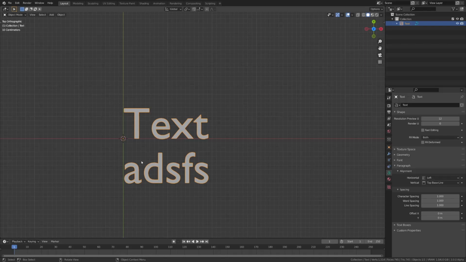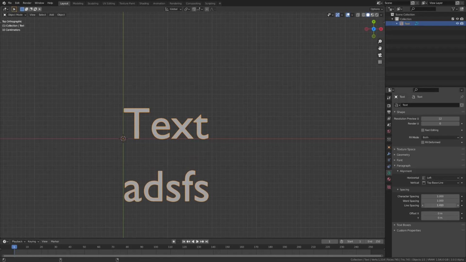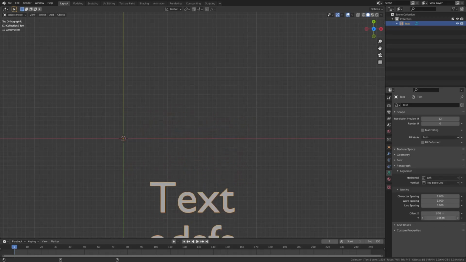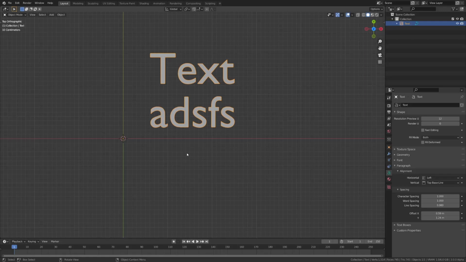So if you have text in multiple lines, you can also change the line spacing. Yeah, these are pretty self-explanatory. The offset XY also just offsets the whole text, X and Y. Although at that point, you might as well just move the object. That's pretty much it for all the settings in the text menu.